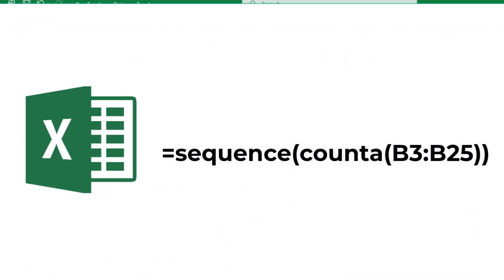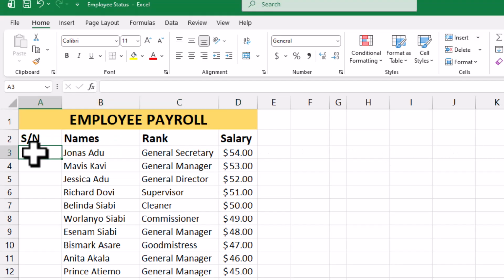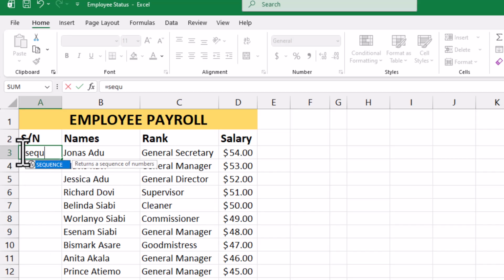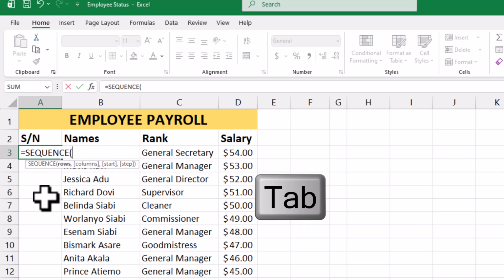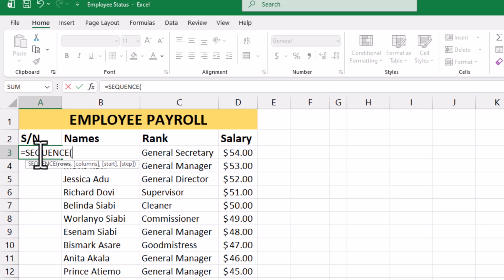Now the first method we are going to use is the dynamic serial number. We are going to use the SEQUENCE function and also the COUNTA function. So I'm going to select this cell, type the equal to sign. Sometimes when you type some letters of a function, you get the full function appear to you. Just use the Tab key on the keyboard to complete the function. And what this function does is to bring out some spilled dynamic numbers.